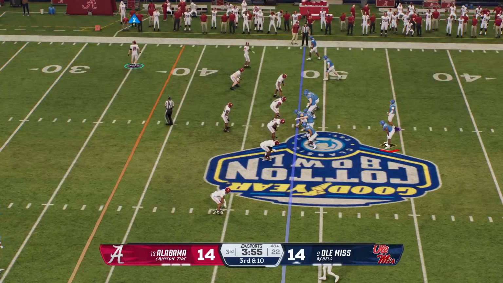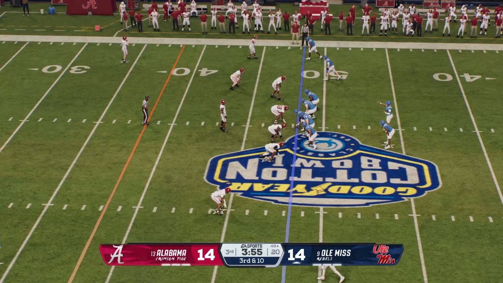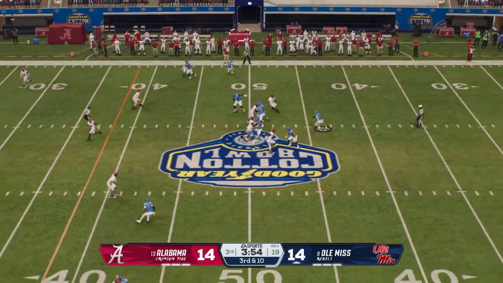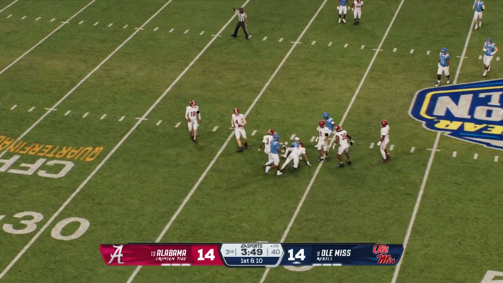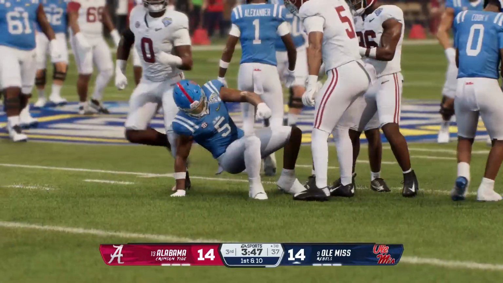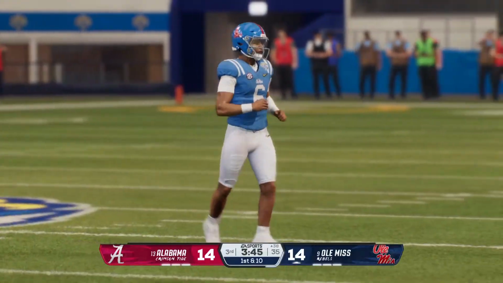So the offense getting set. This is not where you want to be against this defense. 3rd and long. Dropping back, looking to throw for the first down. Dumps it down to the back. Caught. Brought down, but not before shaking off the first defender and picking up the first down.